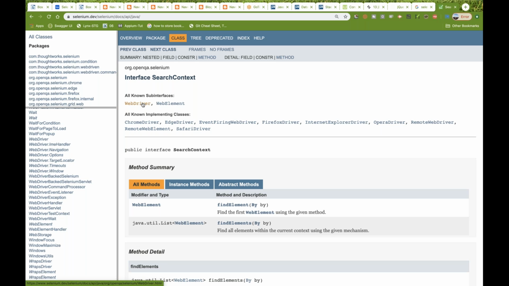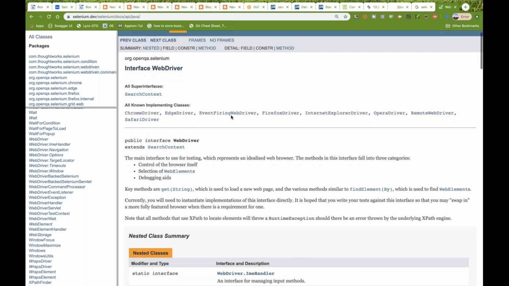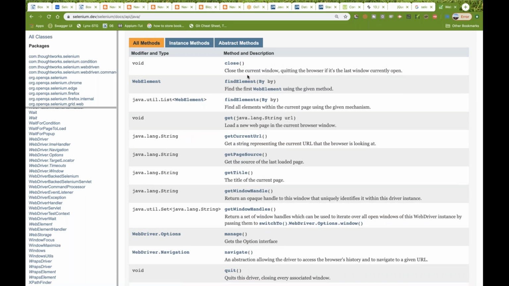Now I'll go one level down to WebDriver. WebDriver says that the super interface is SearchContext, and in WebDriver we have all these driver related methods. You see driver.close, driver.findElement, findElements, get, and all those things. But these two methods are the overridden methods. Coming from where? Coming from SearchContext, right? So now I'll show you practically.